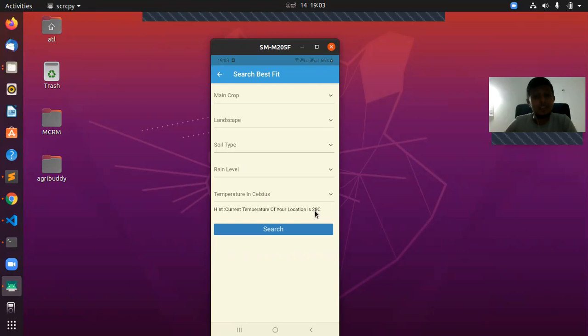Your location is now at 28 Celsius, right? So it will make sense to the user or the farmer. Yes, we can put that to 28 if I need to check what is the best fit here. So that's it.